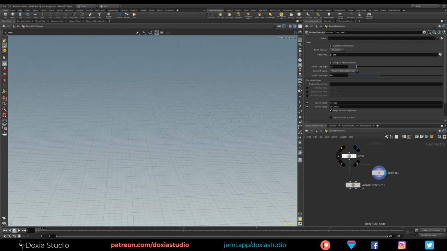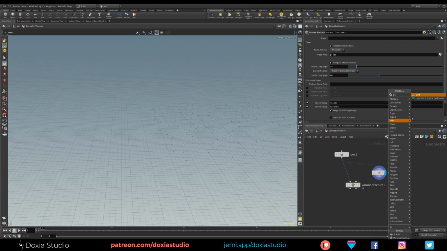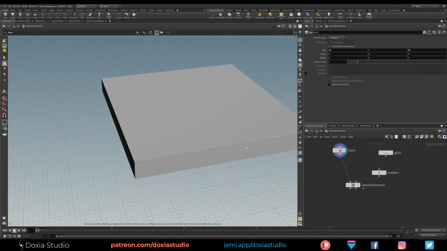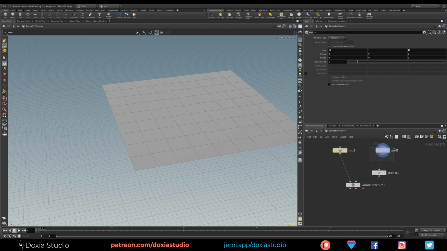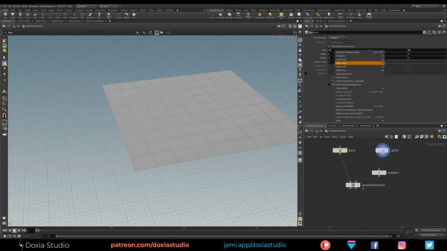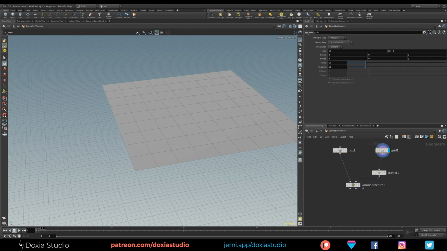Okay, so instead of using the box, let's use a grid. Let's scatter on the grid, and let's be sure that our box has always the same size as the grid. So let's copy parameter, this one. X, we want relative reference. Okay, let's copy paste. On our Z, we want to use Y. This is size Y because the grid works with only a vector of 2 values, so it's X and Y.